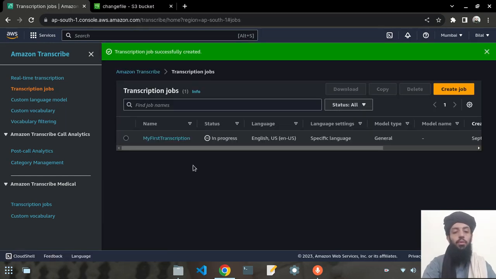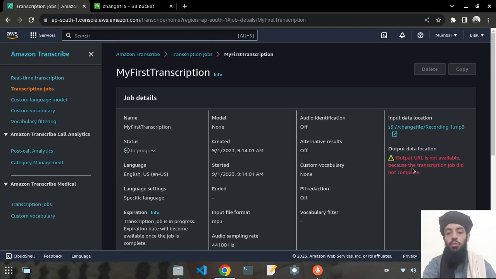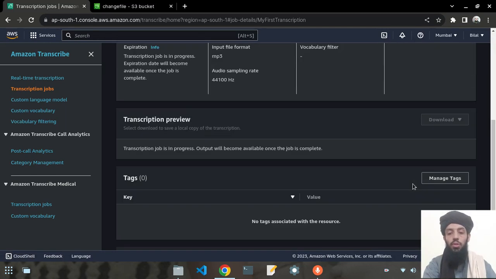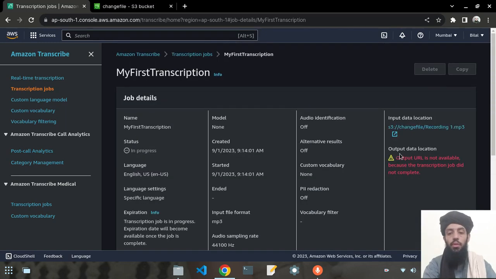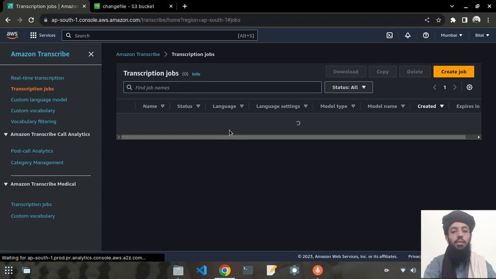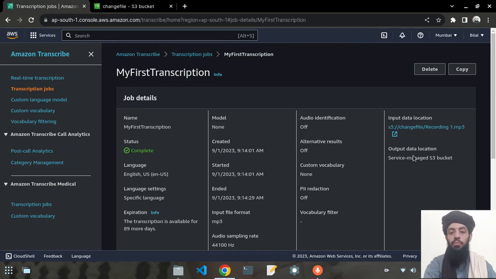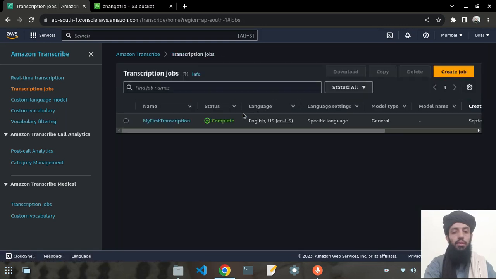So yeah, now you can see here that this is the job that is successfully created. And now let's open this, and the output URL is not available because the transcription did not complete. So let's refresh. Maybe I don't know why it is giving me this error. In progress, as you can see here that it is still in progress because it is not done yet. So it will take some time. Service managed. So now it is generated successfully. If I go back, sorry, yeah, this is completed.